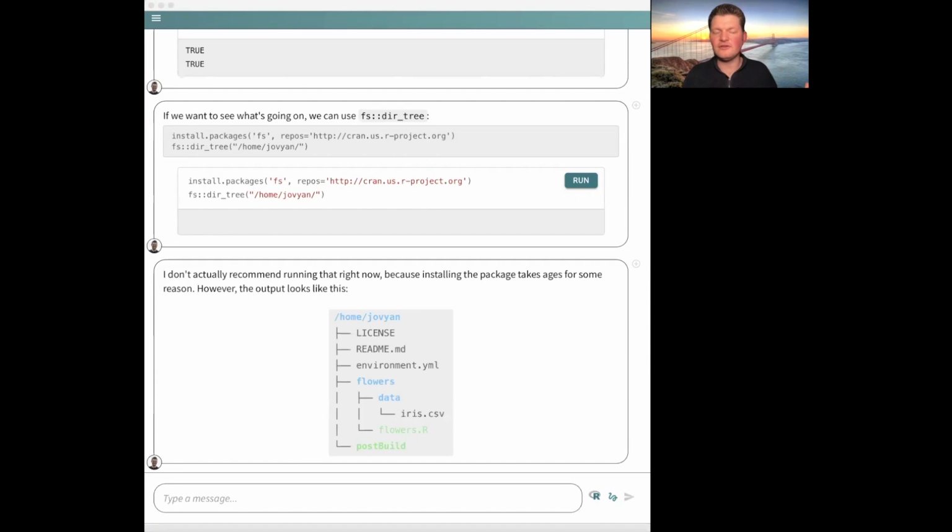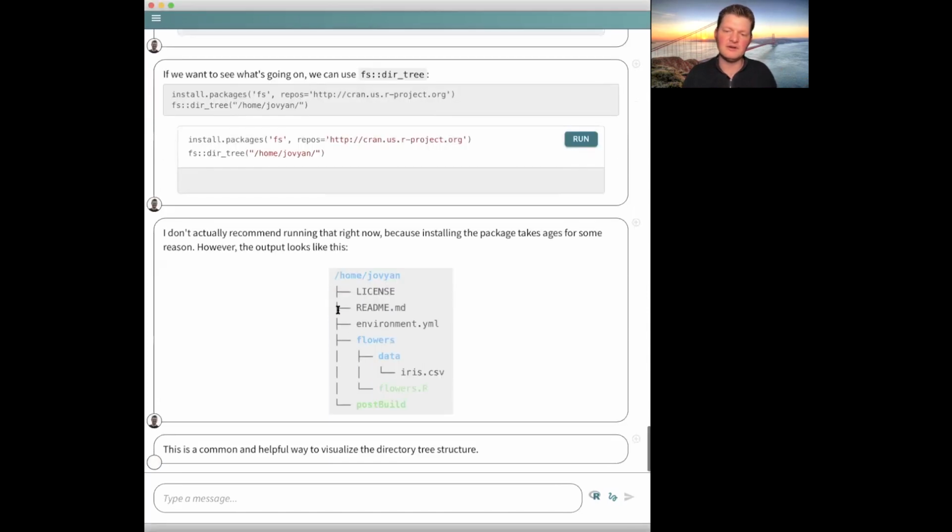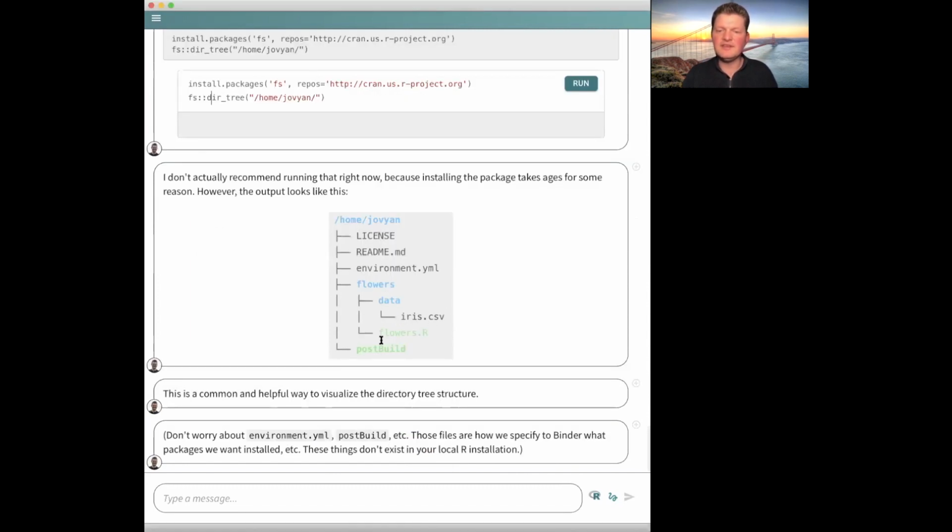And you'll see this not just in R, there are a lot of different environments where you can get functions that produce this kind of tree shape to illustrate what's going on in your file system. And by the way, all of these other things, environment.yaml, postBuild, these are all just part of how we specify to Binder what packages we want installed. So if you look in there, it's going to have some information about dslabs because our Binder servers come with dslabs pre-installed. As you'll notice, we've been able to use library(dslabs) without installing it, every day. I did that just to make this class more convenient. In any case, you can ignore that stuff. It's not going to be part of any local installation of R that you might be running.